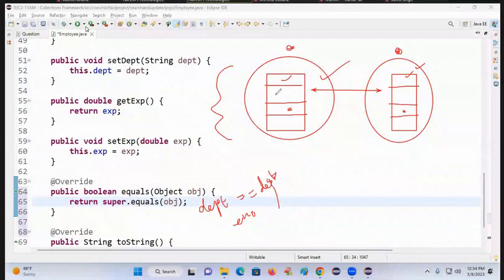Now I am taking name. Tell me, in the same department, can I have two Hare Krishnas or not? If Hare Krishna is the same, can I say they are a duplicate? No. You should not compare name. You should compare only two properties, employee number and department only. Other properties are same or not same, no need to worry.